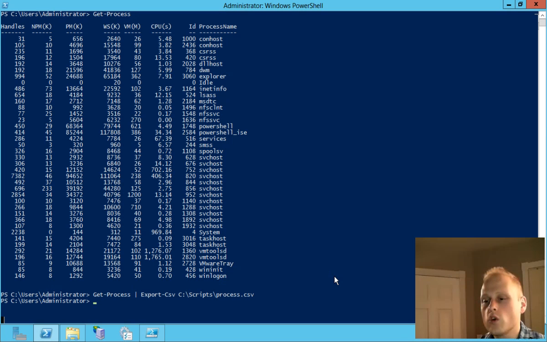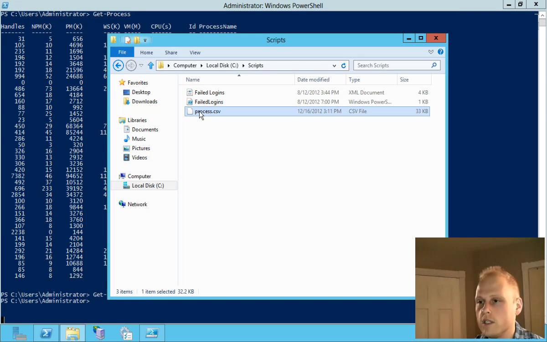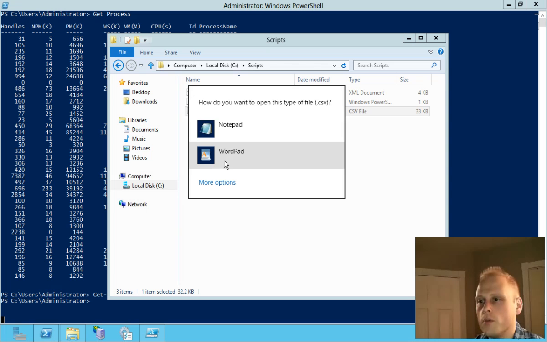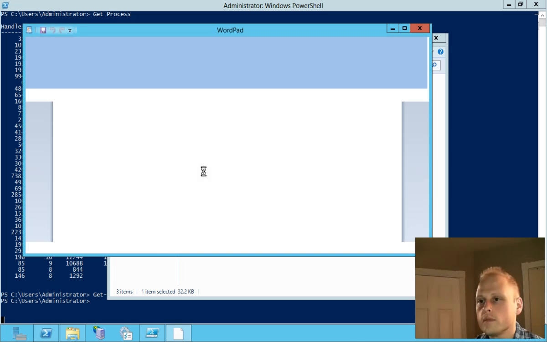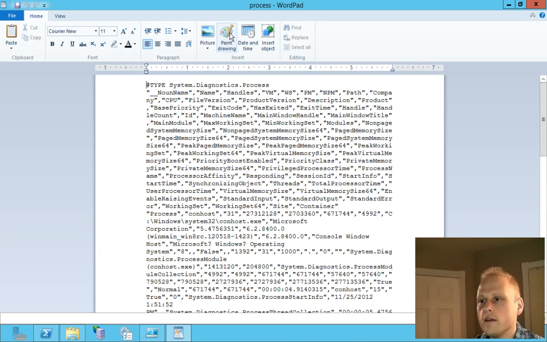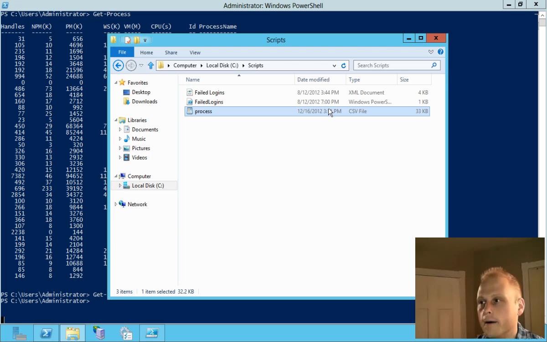So what you're going to see is that now, instead of returning this Get-Process output to this screen, it is going to write it to that file. And how do we verify that? We now have this process.csv, and we can just open it up with WordPad. As you can see, we have a type, the System.Diagnostics.Process. If we had Excel, we would be able to see a nicely formatted process list.